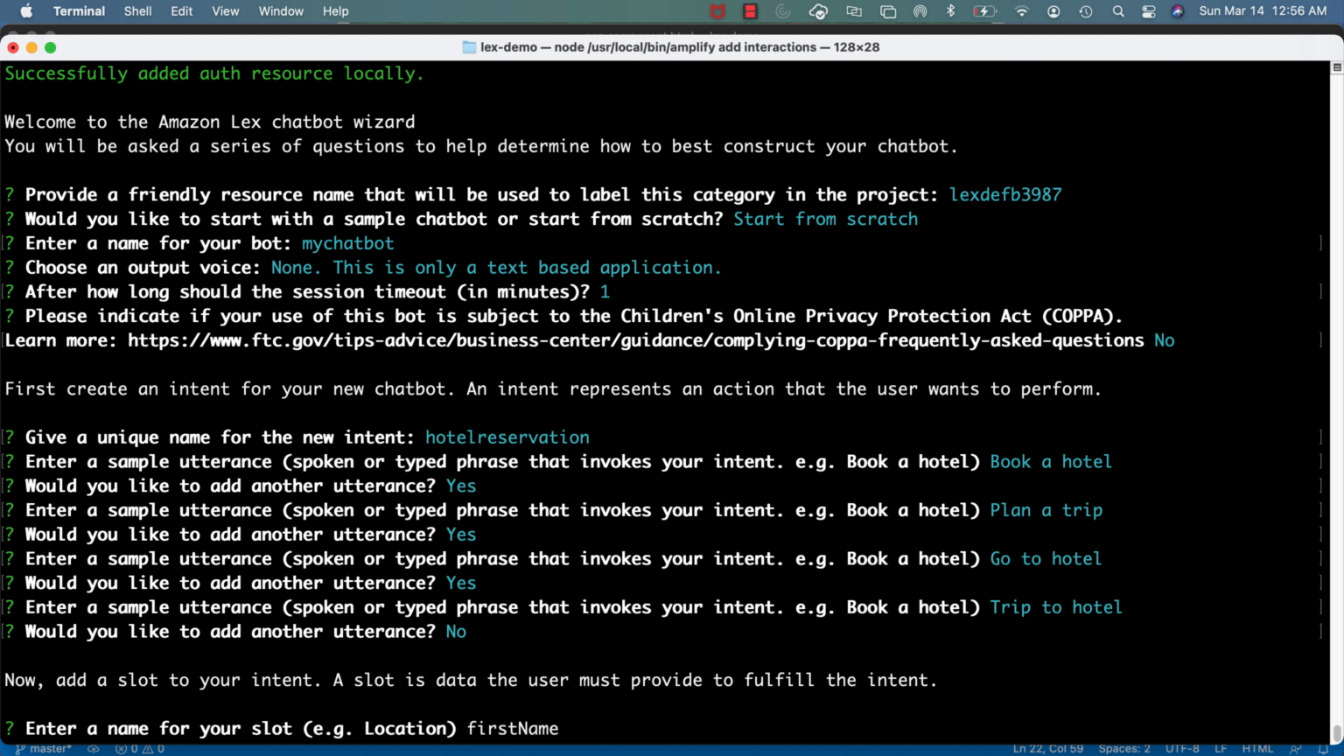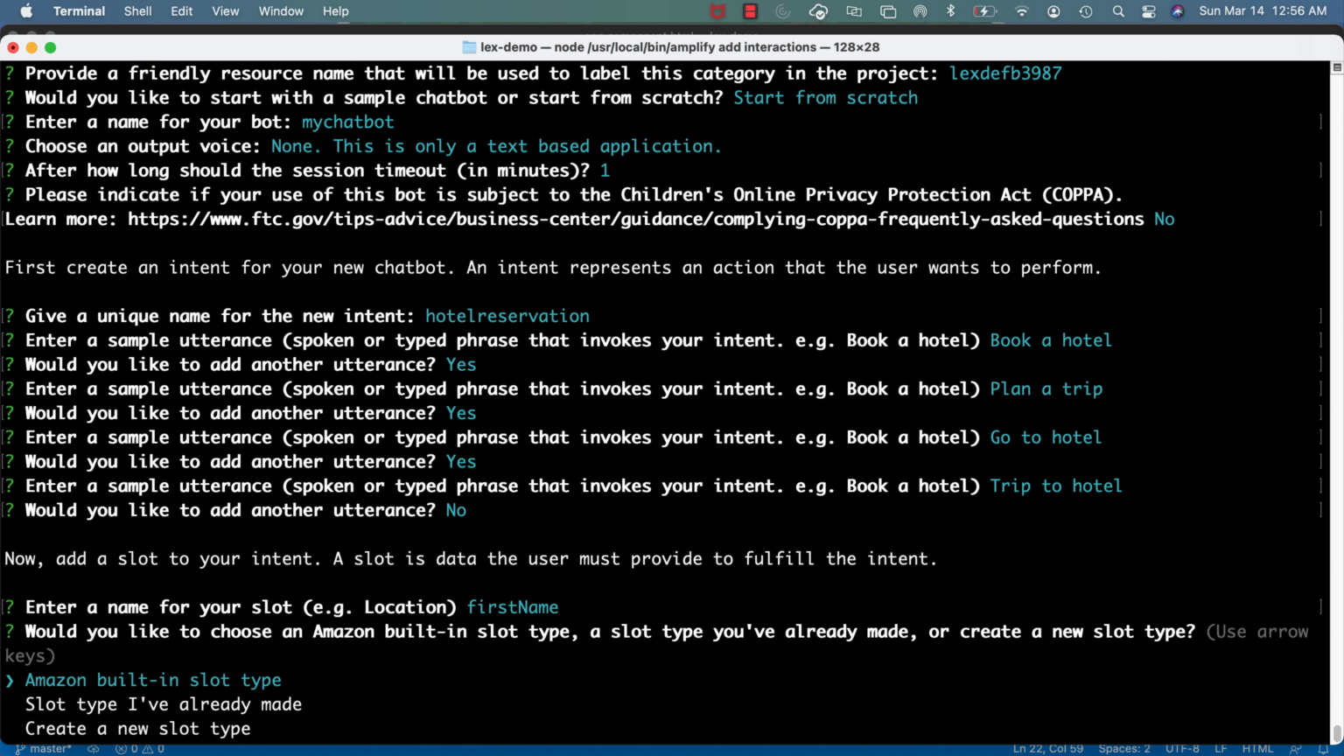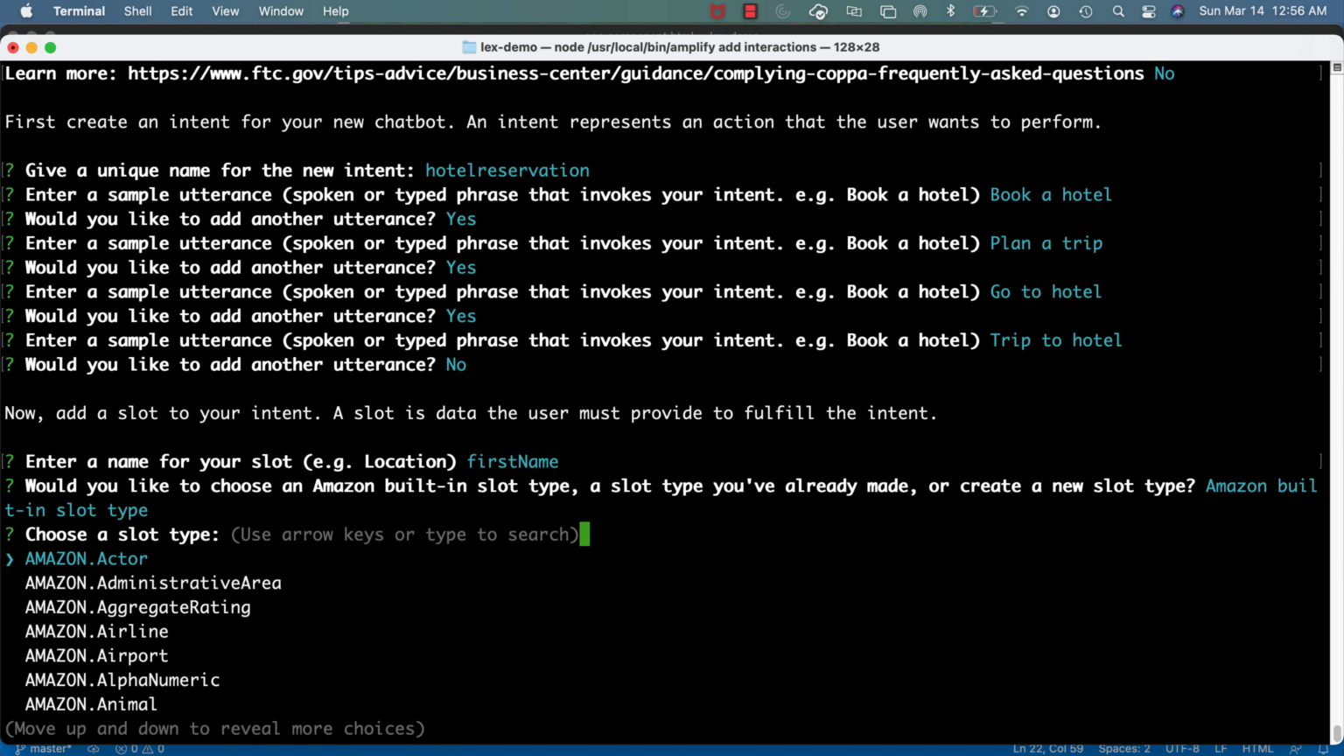And then the next thing, this configuration will ask us what is the data type of this particular slot. For the data type, you can use built-in Amazon slot types, or you can create your own slot types. If you already have created another bot and created some custom data type, you can use them there. For the first name, I want to utilize a built-in data type, which is Amazon.US_First_Name.